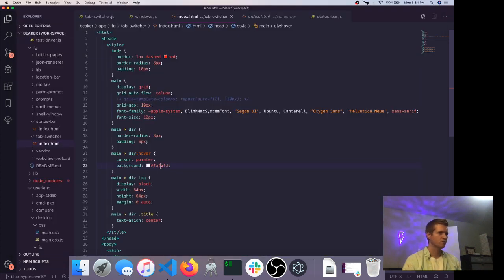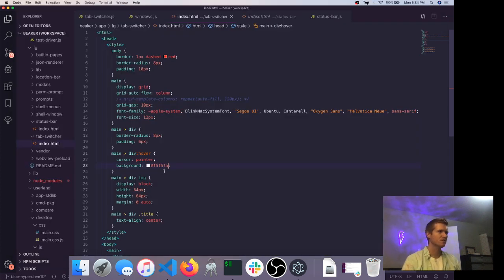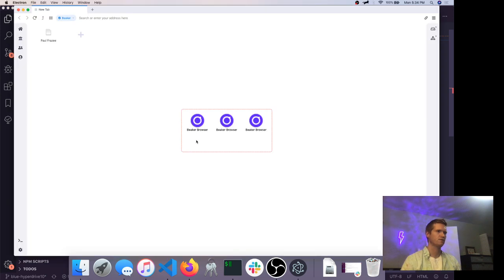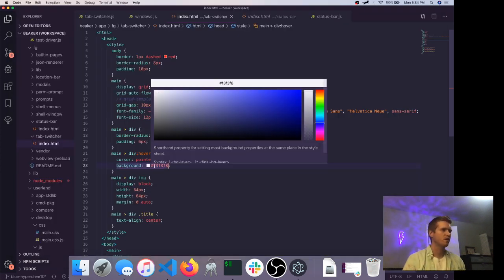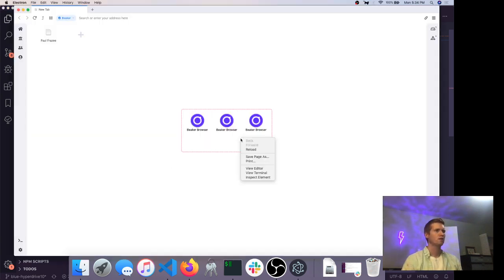Okay, hover state's a little too light. Let's try a 505 FA. There's always a slight blue tint to all of my grays. Still pretty light, so let's try taking that to F3, F3, F8. Yeah, it needs to be a little darker than that, because this is going to be something that is indicating the currently targeted tab.